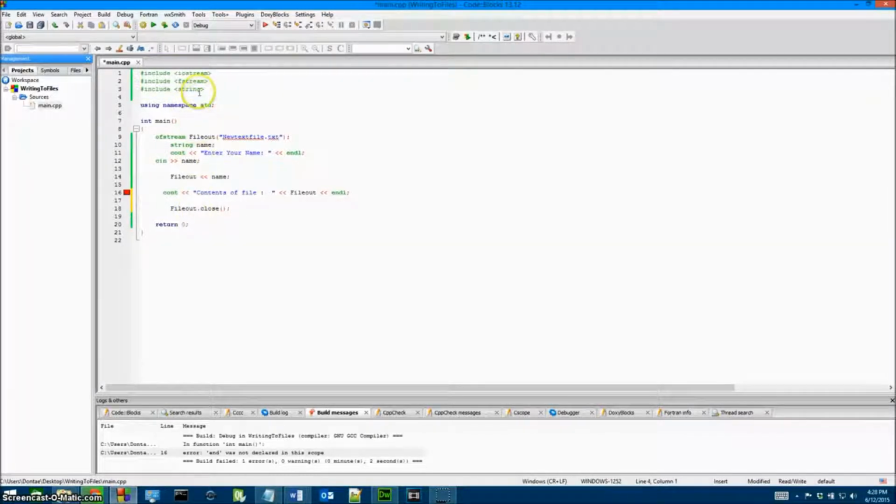So since we have our header files already and our insertion operator, and it's going to be saved to the file, we can go ahead and run this again.